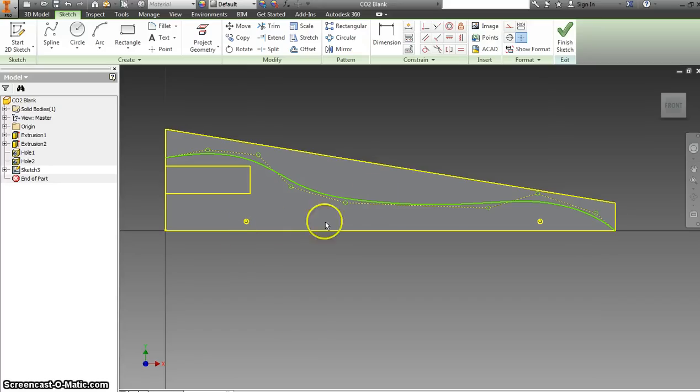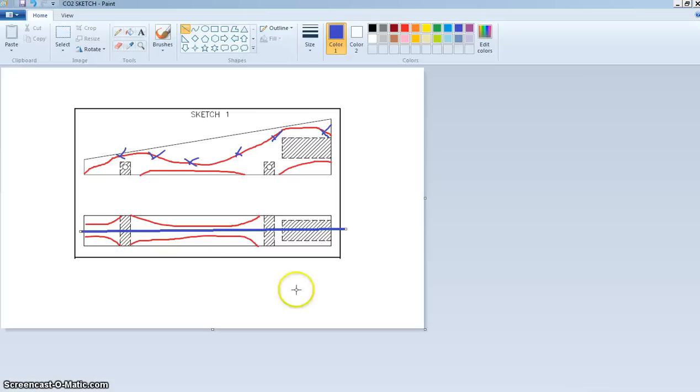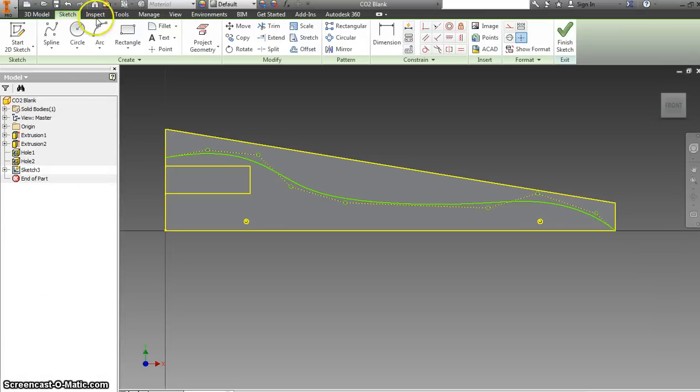The next thing, I had that arc right down here on my sketch. And I'm going to use the arc command to make those two lines right there. So I'm just going to use arc. I'm going to leave a little space for my CO2 blank. I do start, end, and I control the radius of the arc. Once again, I do start, end, and I control the radius.